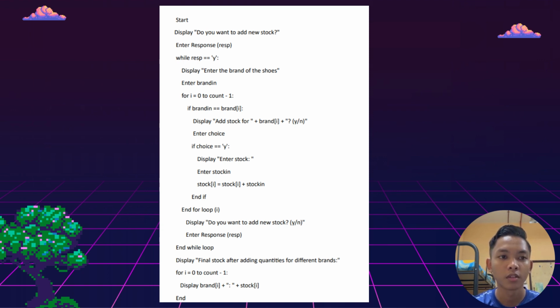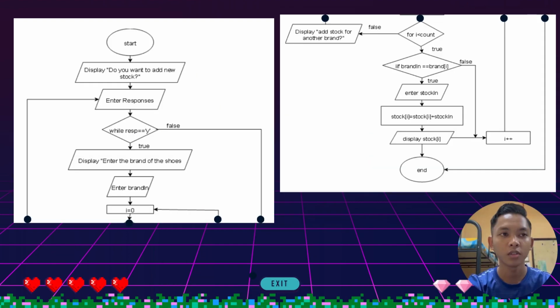y or n, and then enter response, end while loop, and display final stock after adding quantities for different brands. For i = 0 to count - 1, and then display brand plus stock, and then end. So this is our flowchart for objective 2.